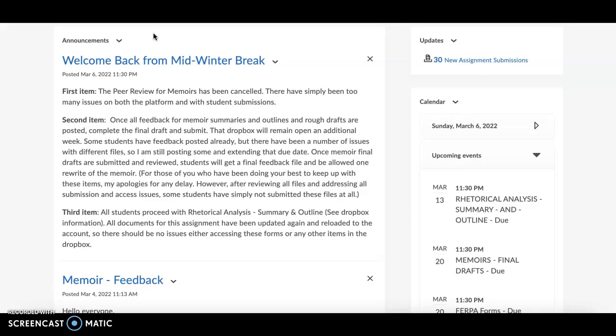And I'll cover some of that in a moment here, but the majority of it is in the written instruction in that Dropbox. So here for the first item, the peer review for memoirs has been canceled. It's simply been too many issues on both platform and student submissions. So I'm going to take that down and keep it out of the schedule for this assignment. Perhaps I'll put something back in with the rhetorical analysis, but as of right now I'm not going to, unless I see that I have no issues with people finding and posting things on those. There's been too many issues to start.